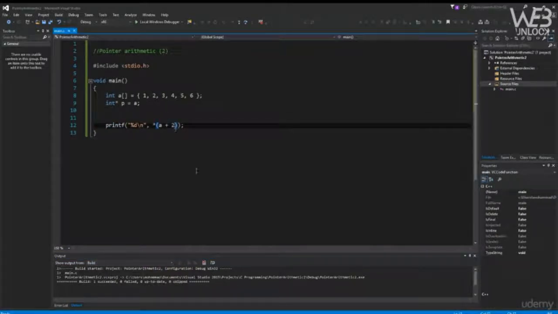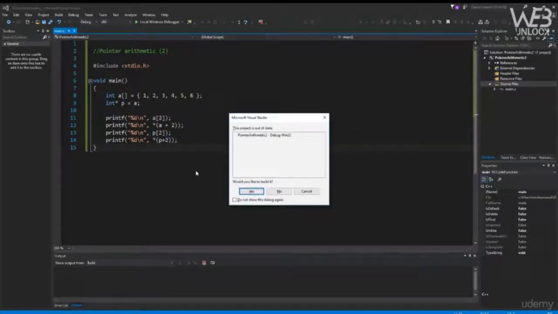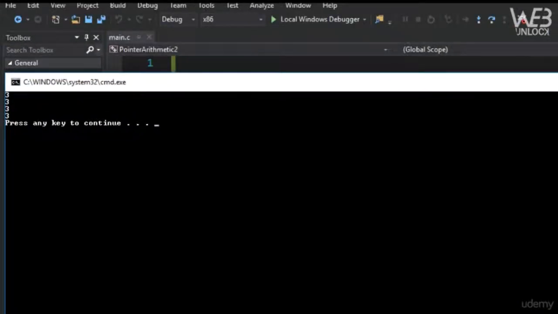The other thing I want you to see is that this is also equivalent to doing the following. If we copy this here and make this p of 2, this is going to give us the same information. Let's actually do all 3 possible ways of doing it. A of 2, contents of a plus 2, p of 2, and then the last one, along the same line, contents of p plus 2. Alright, let's run this before we discuss it. Ctrl F5. Now, as you can see, they're all printing the same value.